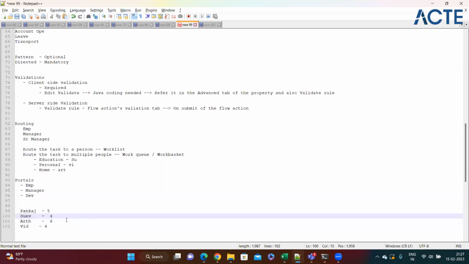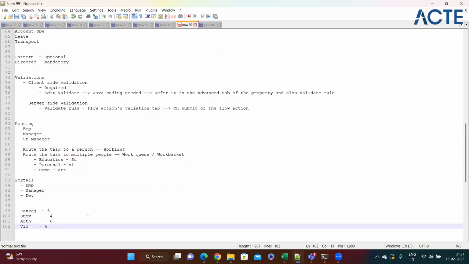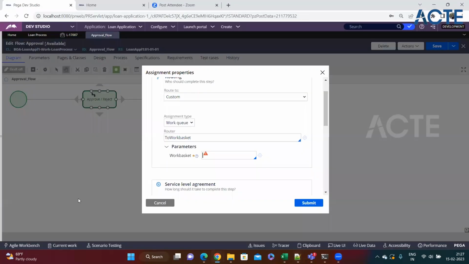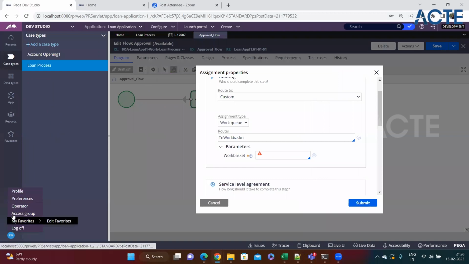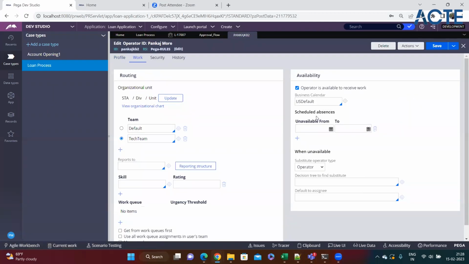So that is something you can customize. Also, before routing, you may want to check whether Vidya, or any of the four of us, is available or not. Each operator has their own operator ID. If you go to the work tab, you can see something called schedule absences.